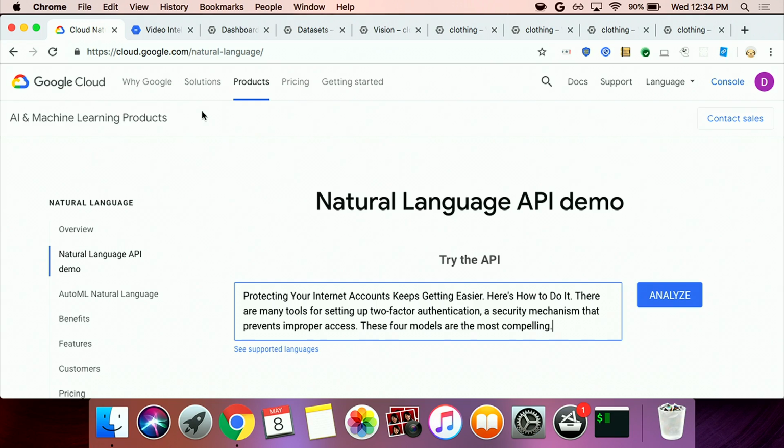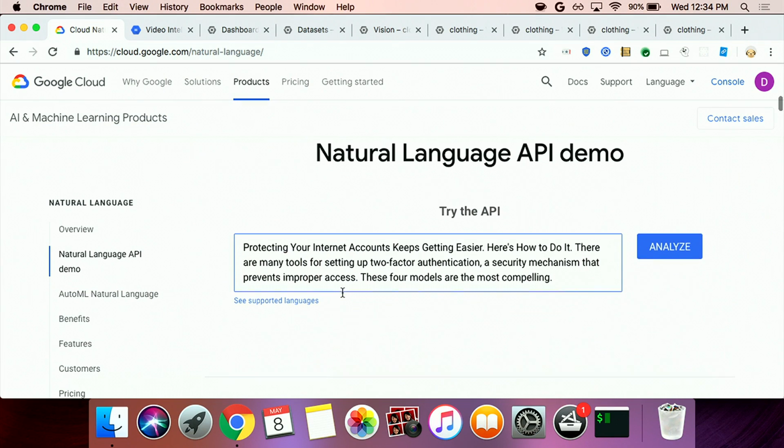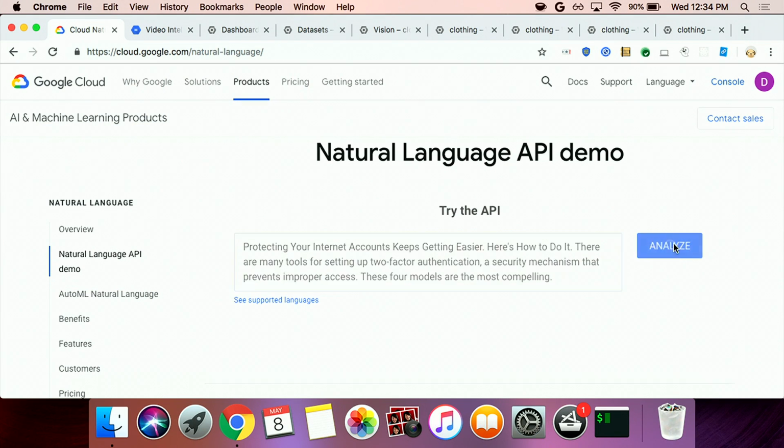Could we switch to the, oh, there we go. All right, so the first demo I'm going to show you is actually the landing page of the natural language API. So there's a bunch of content you can read, but what we're really interested in here is the demo that's embedded in the web page. We've copied and pasted the first news article, and let's click Analyze to see what we get. And I'm not a robot.